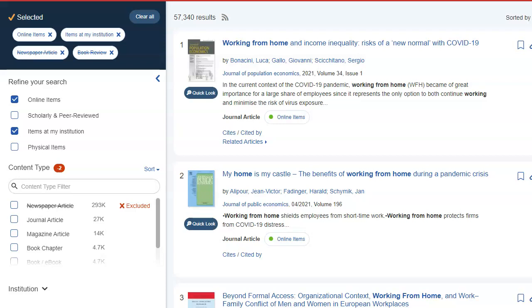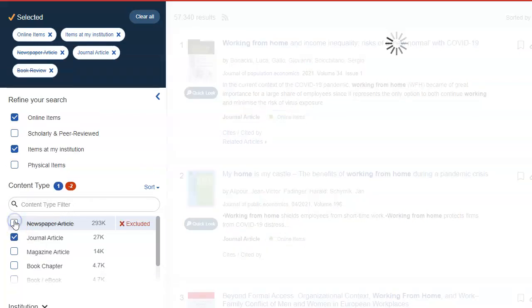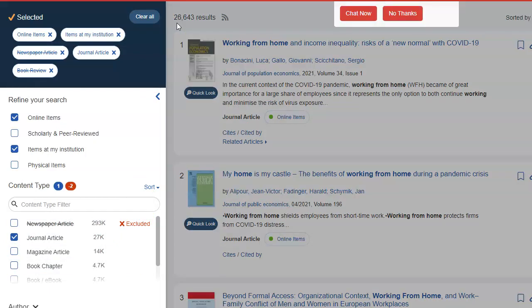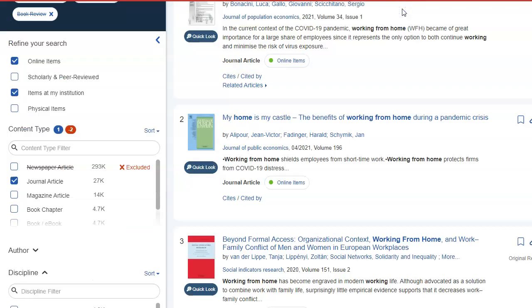What we need to do is narrow our search. So first of all, I'm just looking for online items. We can leave items at my institution. We are looking specifically for journal articles. So I'm going to click the journal article box here, and if you notice, our search has been cut in half almost. You will get these little reminders. Do you want to chat with somebody? It's up to you if you want to chat with them and get help. I don't, but that doesn't mean you might not want to.